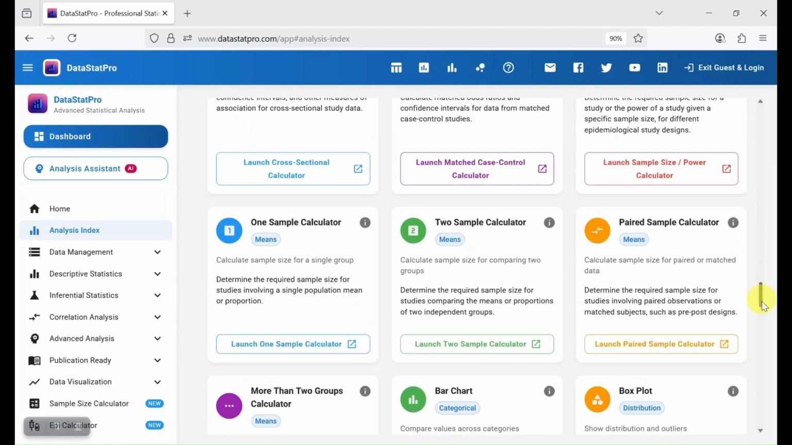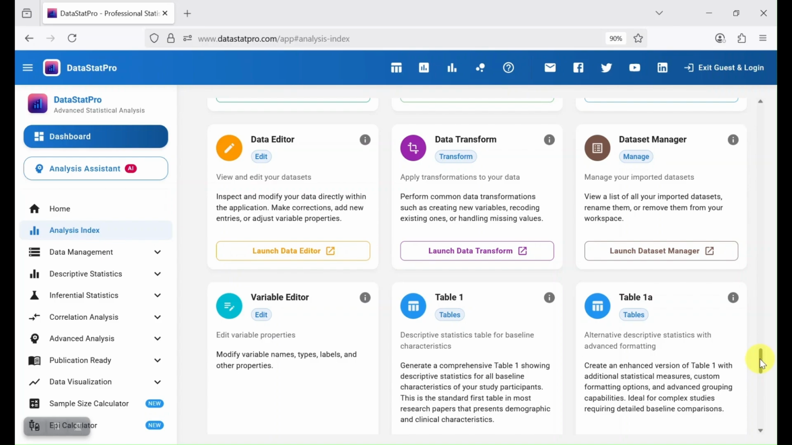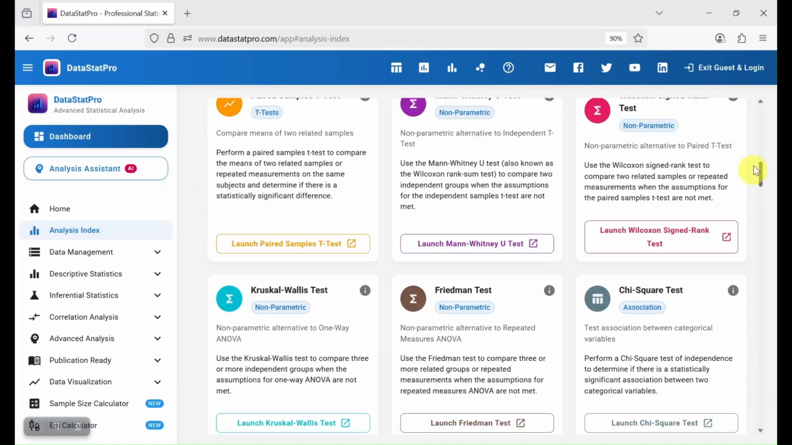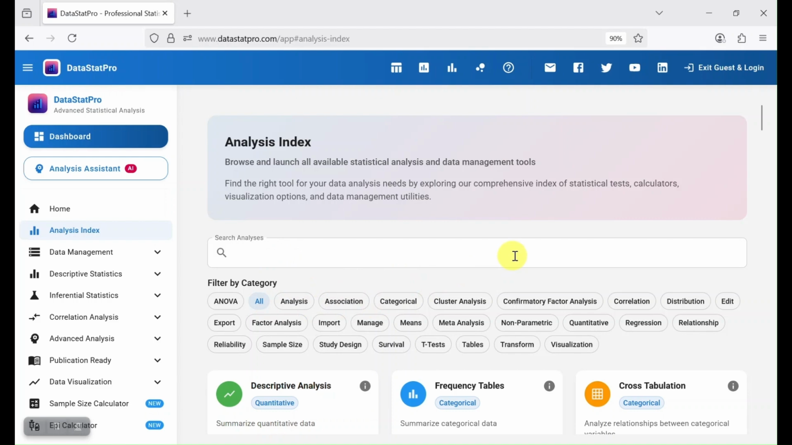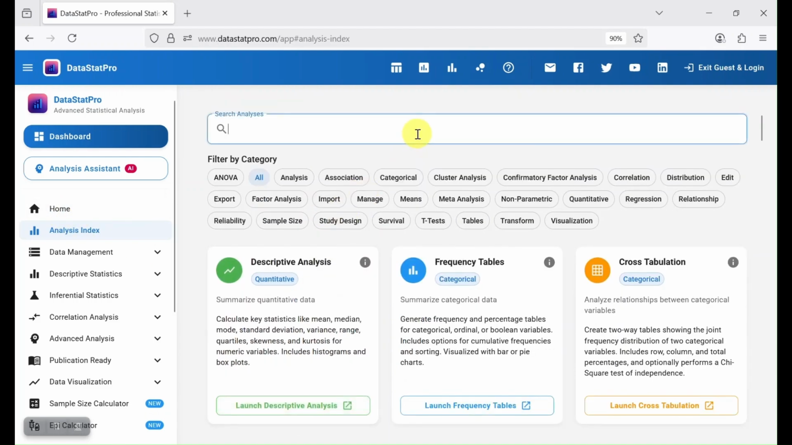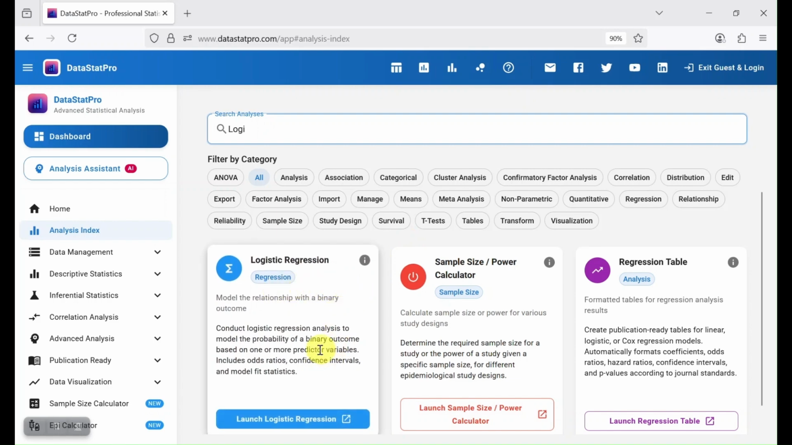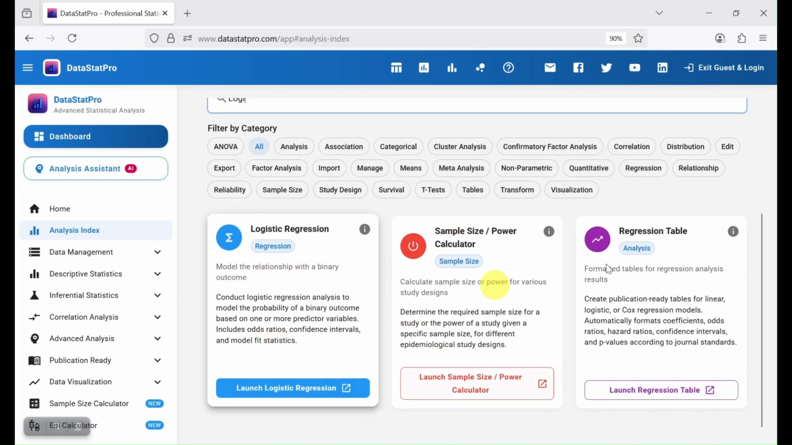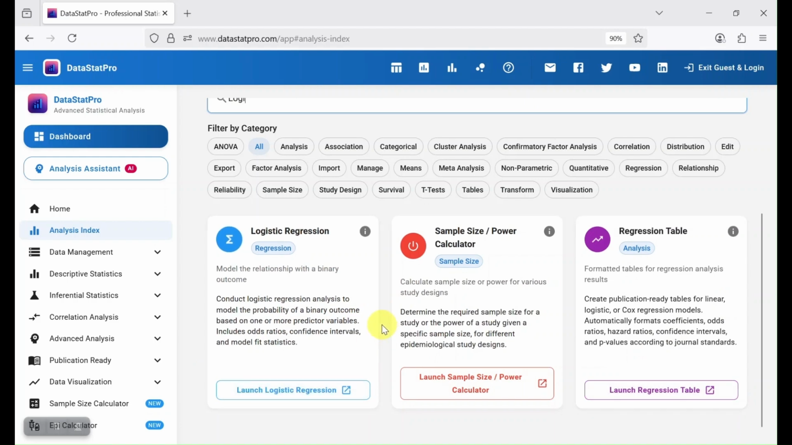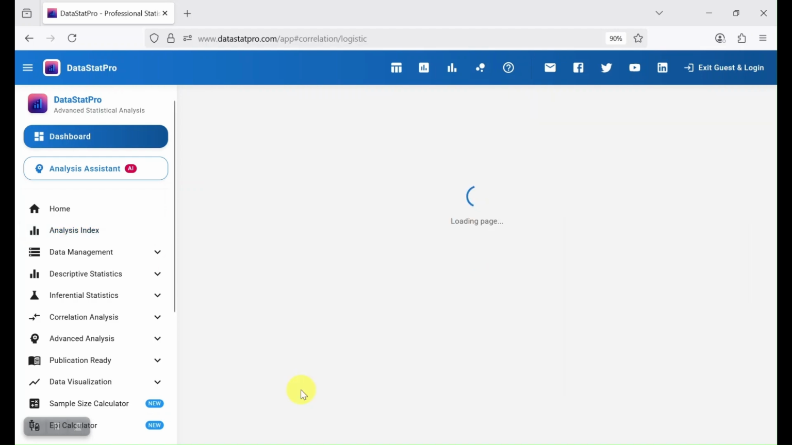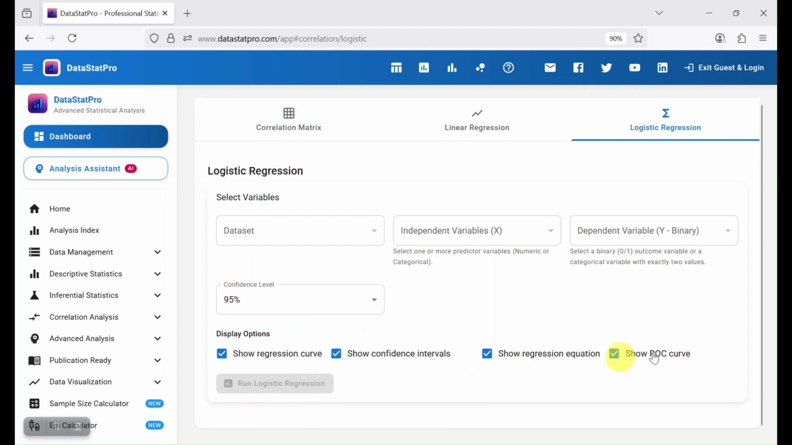You can browse and choose what is relevant to you and start analyzing, or you can search for the analysis. For example, I want to perform a logistic regression. As soon as I write logistic, it shortlists the analysis options, and from here I can directly go to the logistic regression dialog box where I can specify my variables and perform it.